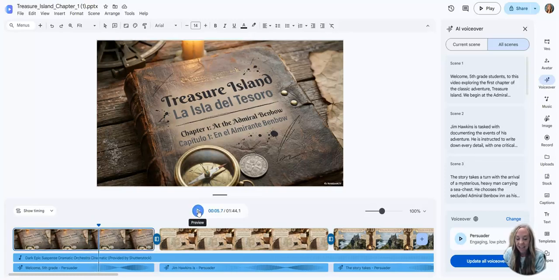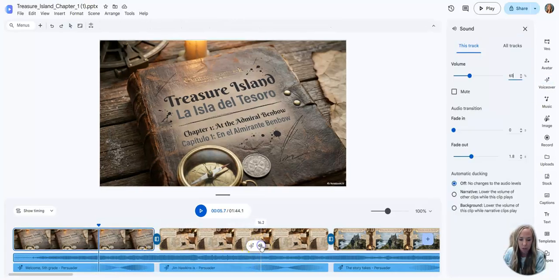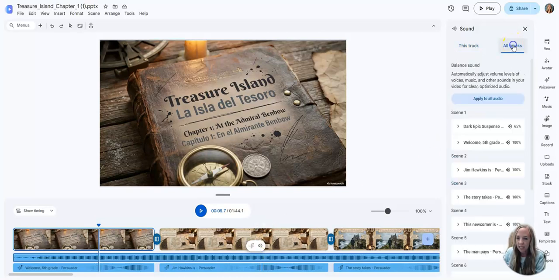And it did it. If I'm content now with how my video looks, actually I want to show you one more thing. Pause that for a second. I have my background music down here at the bottom. If I click on my background music, click the volume button, I can select all tracks and then I can balance my sound so that the music isn't quite so loud.